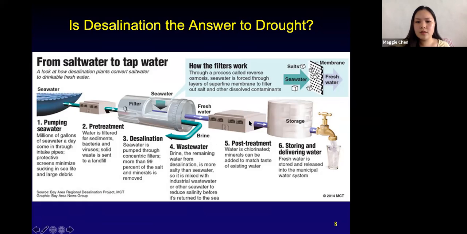Post-treatment is when water is chlorinated. Through desalination and pre-treatment, minerals and ions are taken out, so you would add them back in, either for taste or because it's not really healthy to only drink deionized water over time. You can drink water with no ions in it, but you can't really drink it for a long time though. So minerals are added back in for taste and for nutrients.